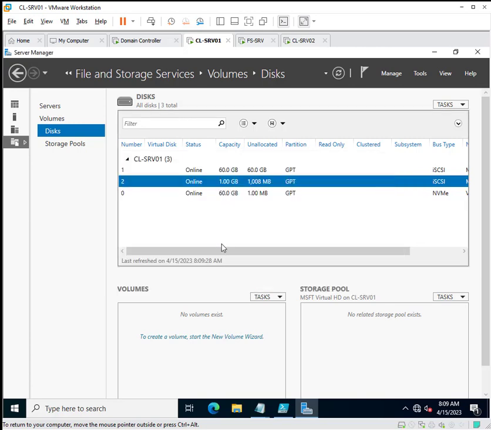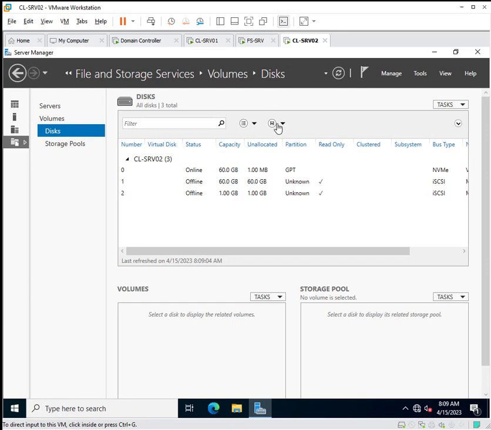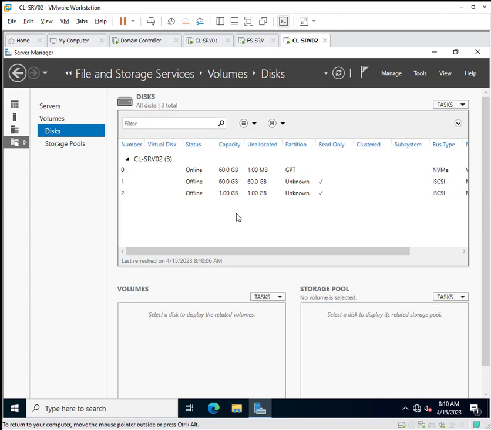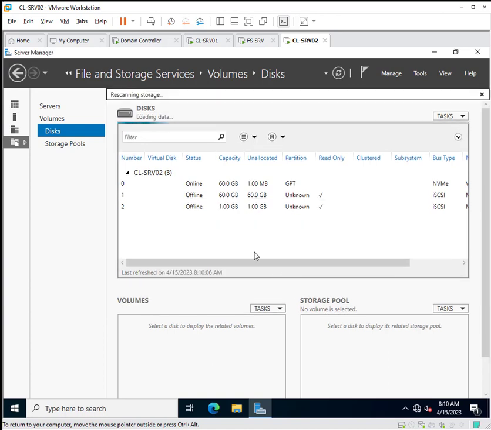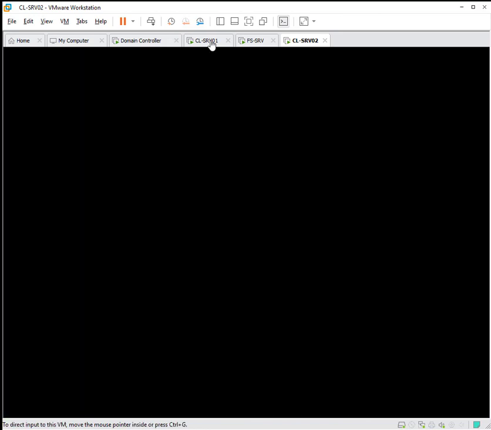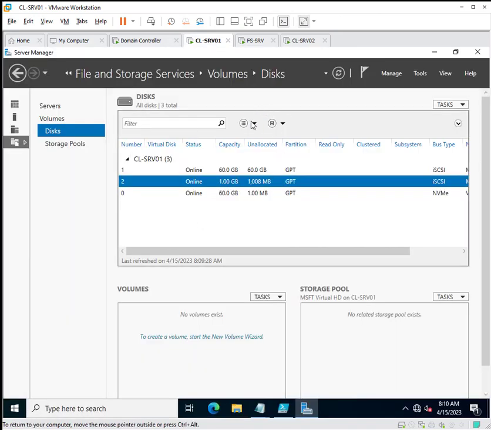Now if you go on SRV02, this storage is also available, and it's initialized automatically once you have initialized it on the primary server. So just rescan the disk, click yes. Now this partition is available. Just go on SRV01.